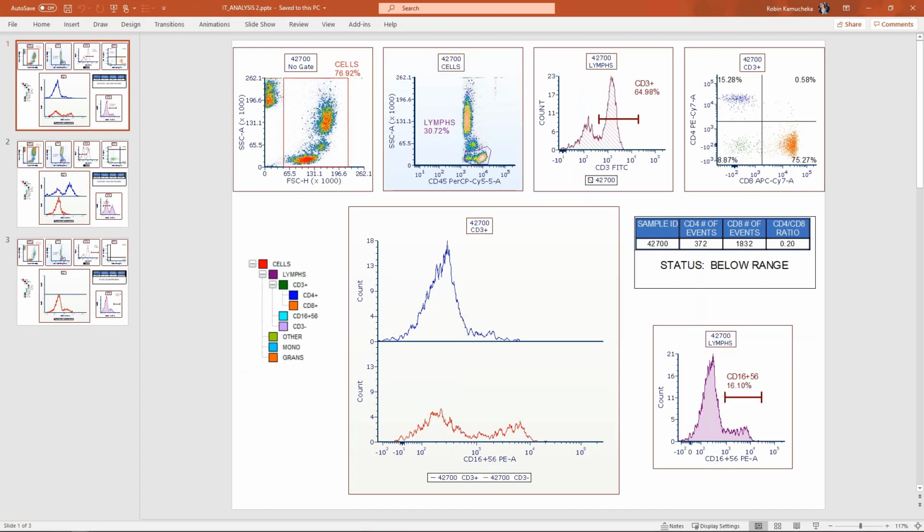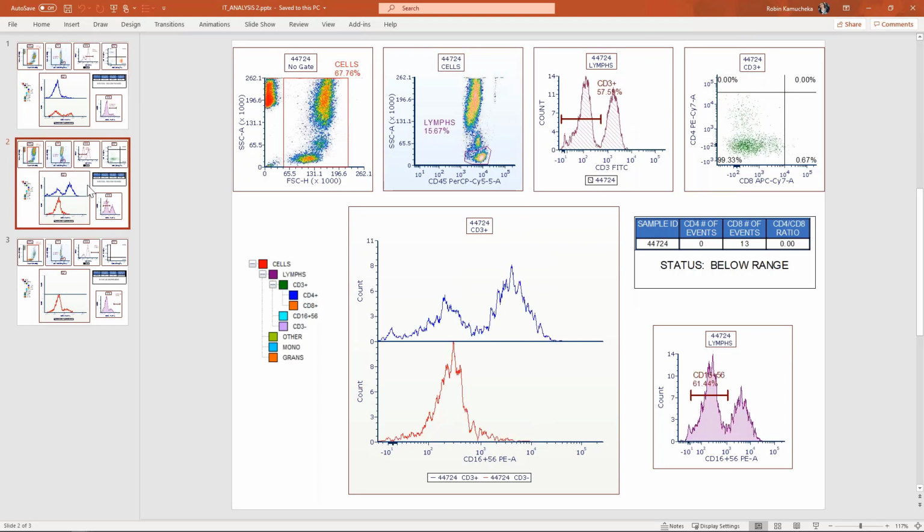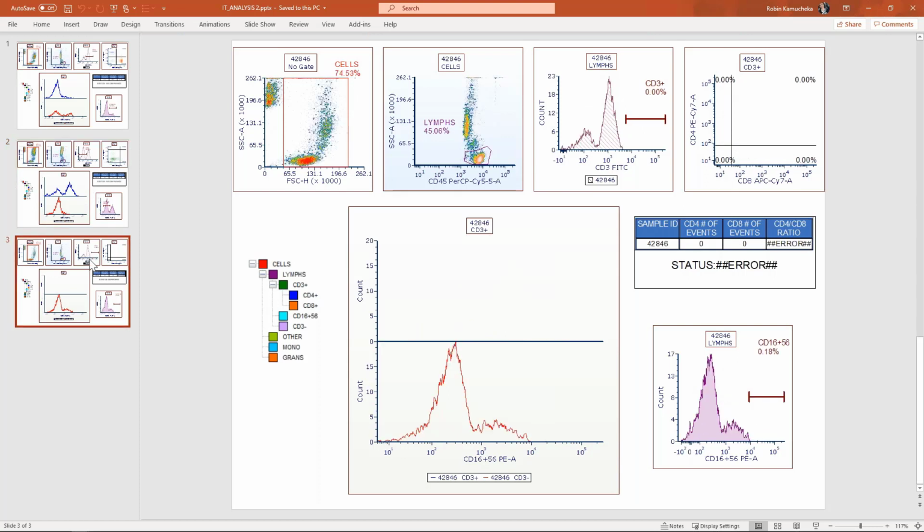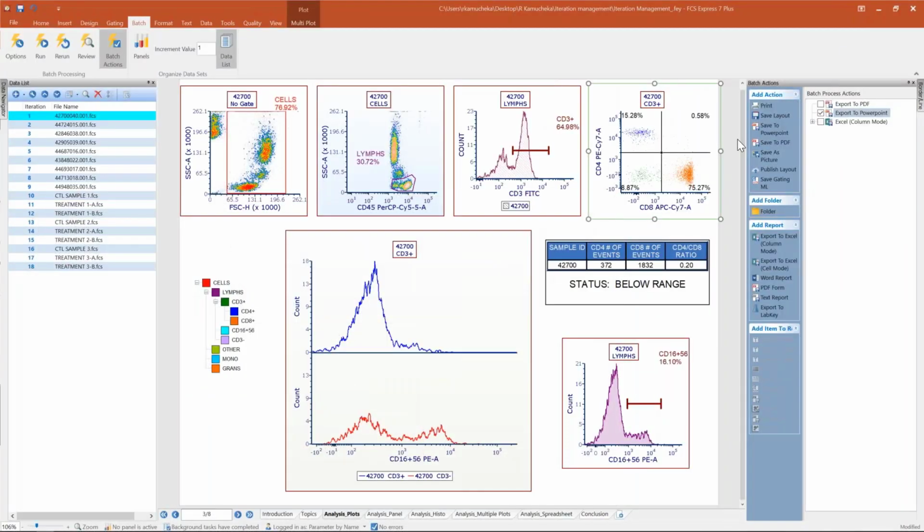And here we have the PowerPoint. This was iteration 1 where we left our gating strategy B. This is iteration 2 where we made some changes to our gating. And then this is iteration 3. So this is in the PowerPoint that was exported. So let's go ahead and go back to our software.